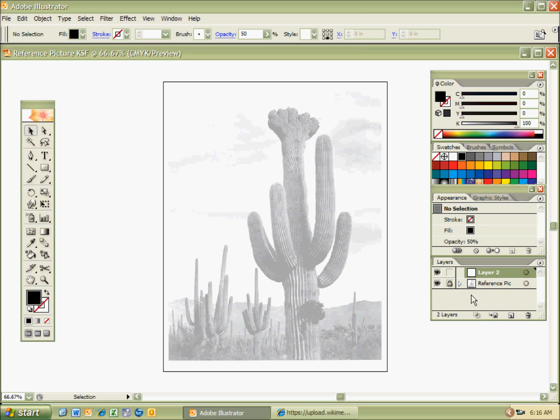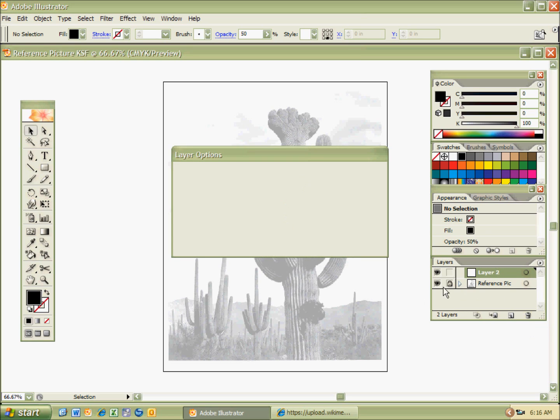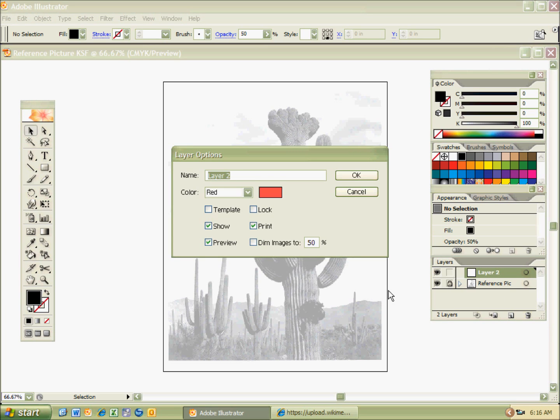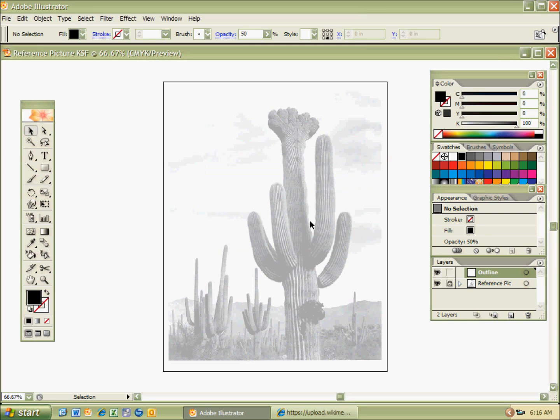Okay, so I made that new layer by hitting Control-L, and I'm just going to call this outline. Oops, let's make sure we spell it right. There we go, hit OK or Enter. And I'm just going to go to the pen tool, and what I'd like to do with the outline is make sure that the stroke is black so I can see what's going on.